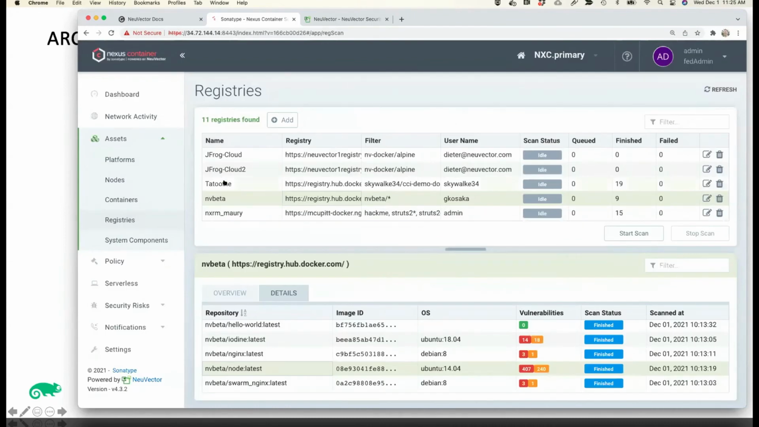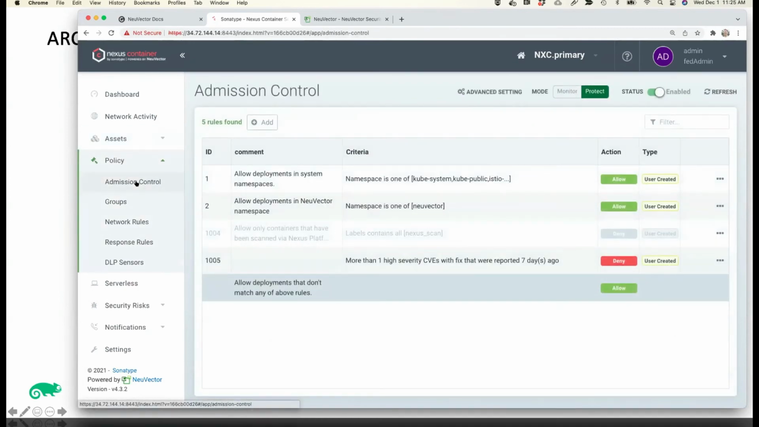And so once we have scanned our production registry, we can also then tie that to the admission controls. And here we can say if there's any critical vulnerabilities with a fix that were reported more than 7 days ago, then block that deployment. Because 7 days is enough time, I've decided, for my dev team to remediate any critical vulnerabilities where there's a fix available. In other words, there's no excuse for not being able to push that through the pipeline. So I'm going to block all those deployments.